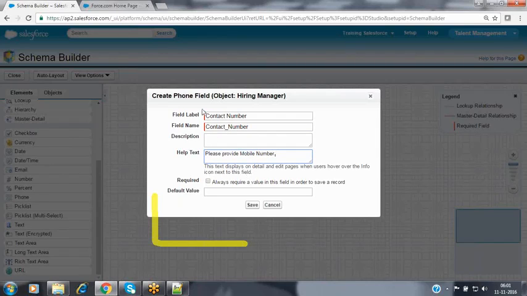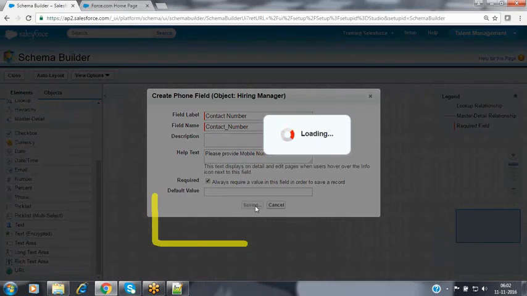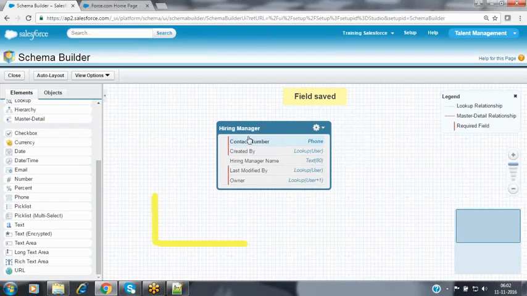So now I want to make this contact number field as required. I'm selecting that required checkbox and saving. It is creating that new field inside this object with the name contact number, which is of type phone. So now it is providing that object field labels to you.